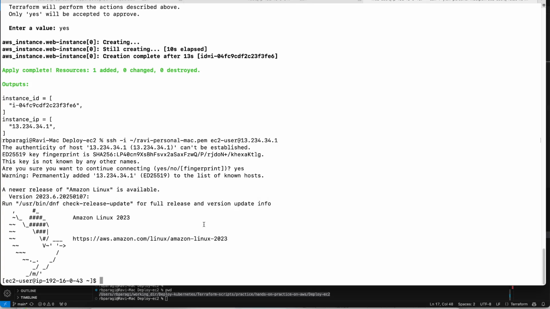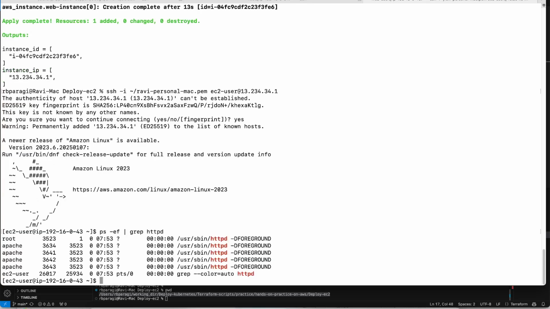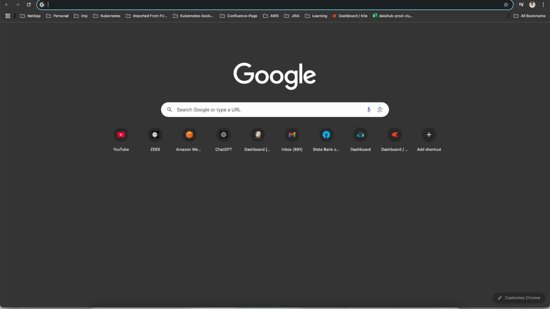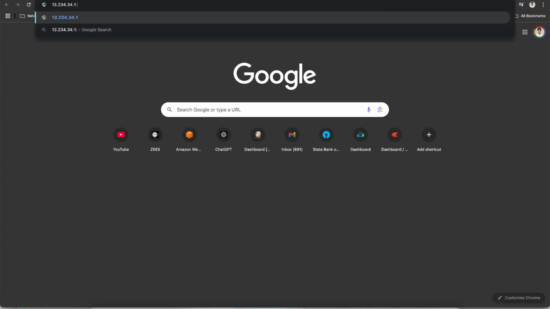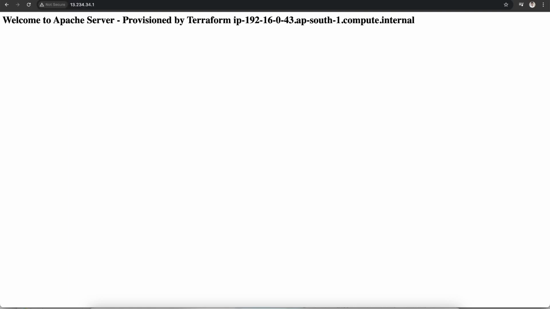So if you just check if it is running, it's already running. So you already have the public IP. You just connect to the console, and try to access it from the browser, colon 80. You're able to see, right? Welcome to Apache server provisioned by Terraform. And it's the host name of the EC2 instance. So that's how you can create an EC2 instance with Terraform.